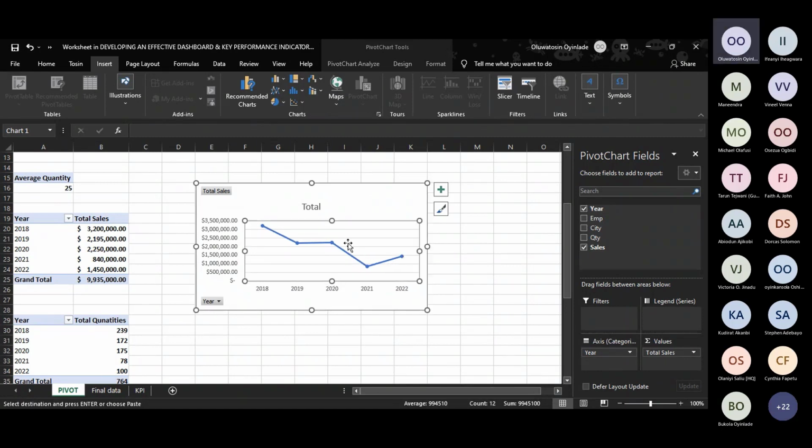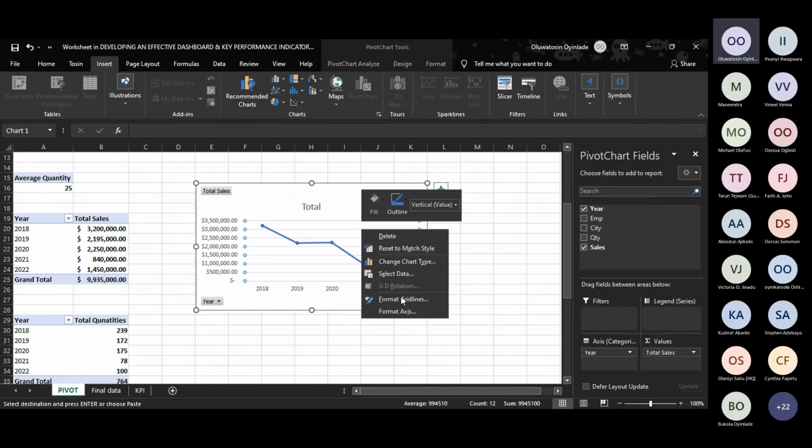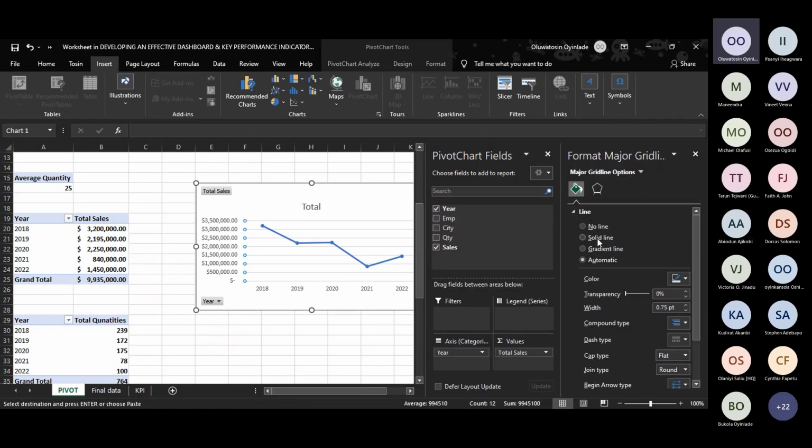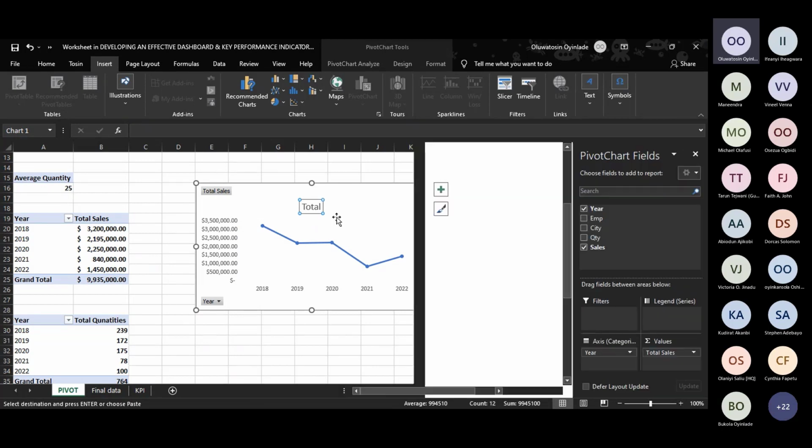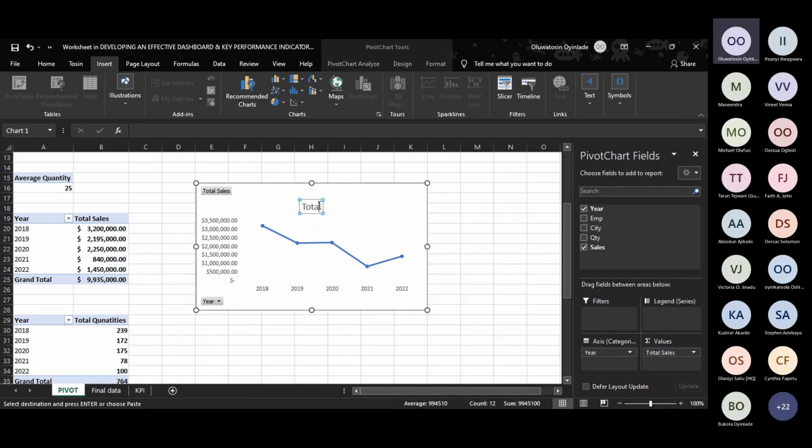So this is it. And most times for me, I like to remove the grid lines, format grid lines. So no line, remove the grid line. It makes it look more clean. So total sales by year.